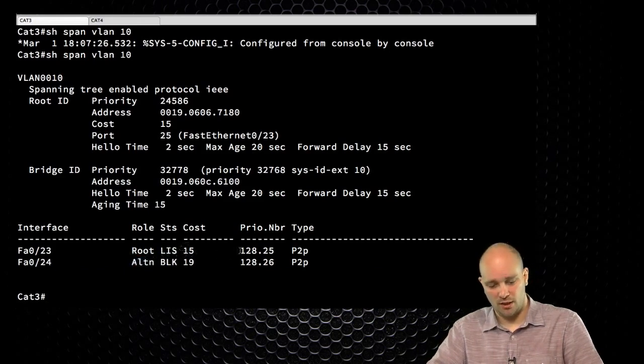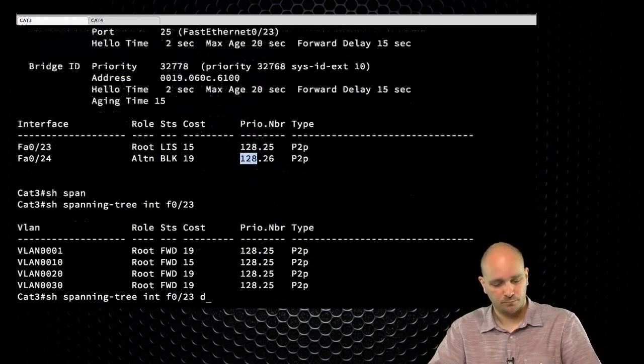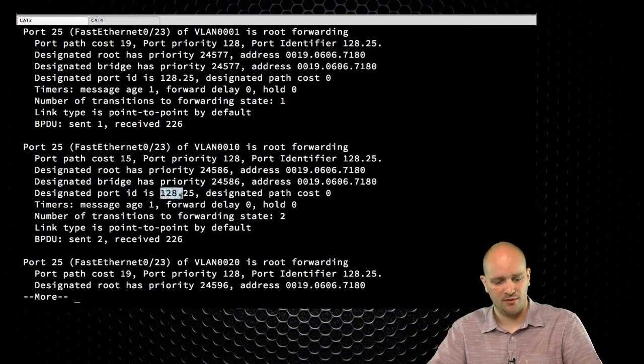And also a note, this priority here shows us the local priority. If you want to see the designated port's priority, what you actually have to do is show spanning-tree interface FastEthernet 23 detail, and here in VLAN 10 we will see that the designated port ID is 128.25. So this is showing us the remote port.